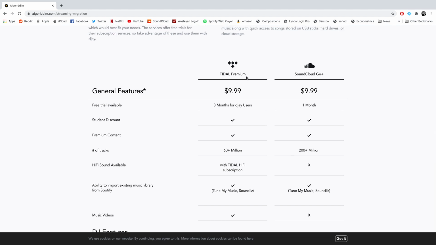So right here, this is comparing Tidal Premium and SoundCloud Go Plus. They're the same price. If you're a DJ user, now I'm interested to know what a DJ user is. I'm wondering if that means that you have the Pro subscription to the iOS app, but I will find that out in the future. I want to make my Tidal video. But anyway, you get 3 full months for free, which is really cool.